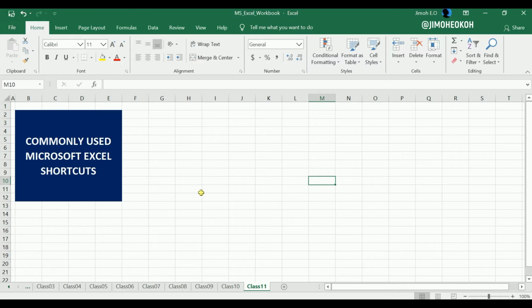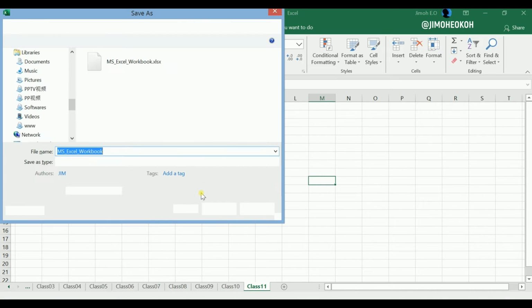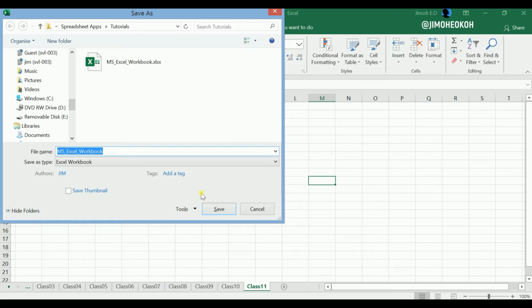If we want to save, Control S will save for you. If you need to save this as a new document on Windows, F12 will do that for you. You press F12 on your keyboard, and it gives you a dialog window to save as a new name.